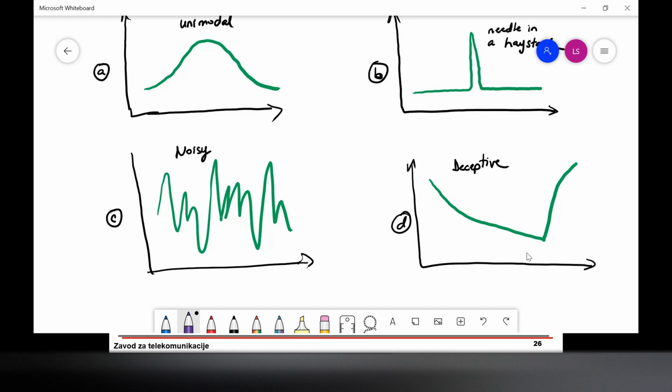Again, this is another potential example, something called a deceptive curve, where some kind of local search might take you farther and farther away from an optimal solution, which we see over here on the right side. So these are just some examples that I wanted to highlight.